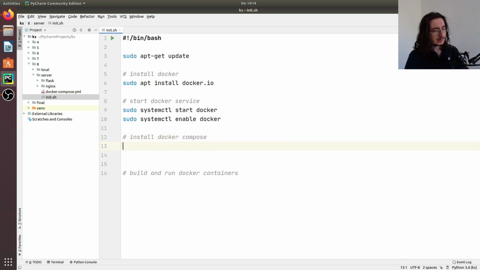Good. Okay, so now we need to install Docker Compose, because if you remember from the last video, Docker Compose is the one that's responsible for creating a Docker network where all the containers can talk to each other. If you don't remember that, just go watch my previous video.